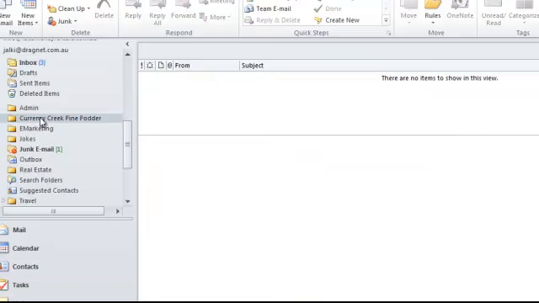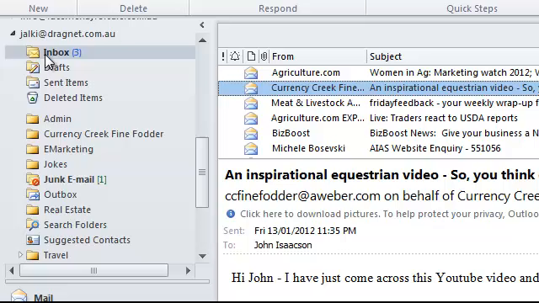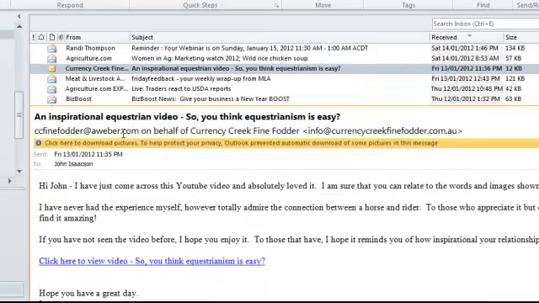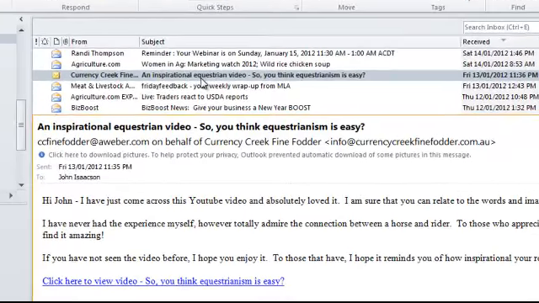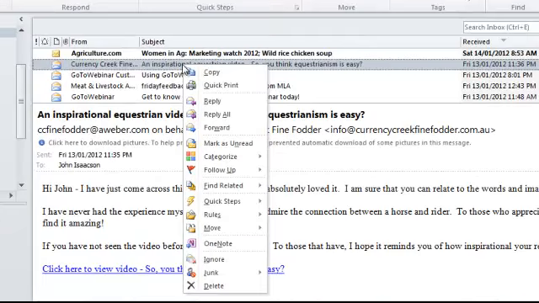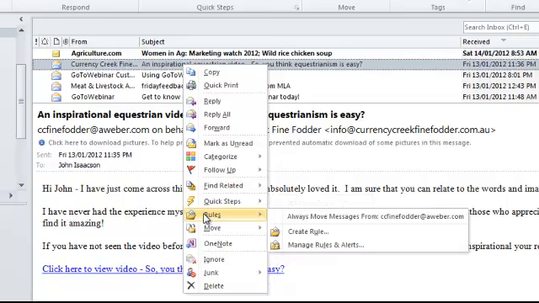So you can see that then a folder called Currency Creek Find Fodder will then be created in your list of folders. And we go to the message that's come in from Currency Creek Find Fodder and we right click on that message. It'll bring up a drop down list and we go down to rules and click on create a rule.